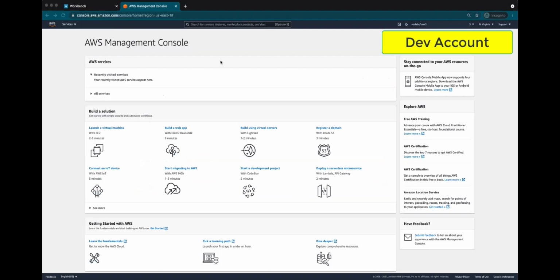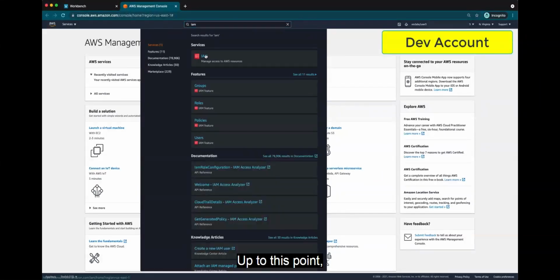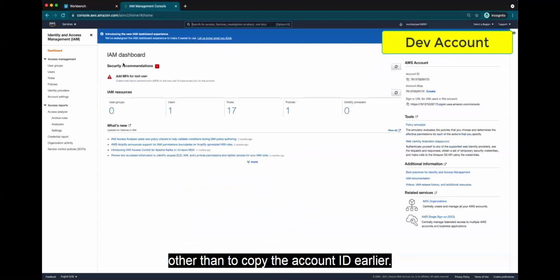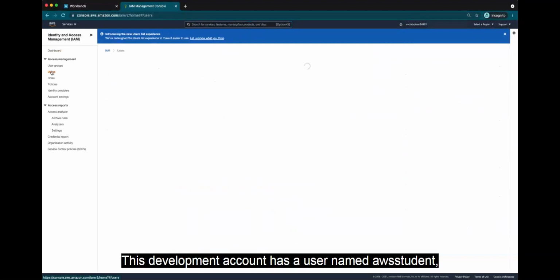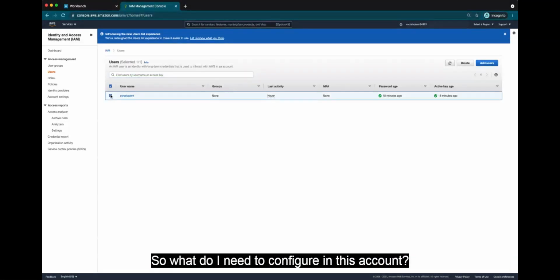Okay, now I'm logged in to the developer account. Up to this point, I have not used this account in the demo other than to copy the account ID earlier. This development account has a user named AWS student who will try to access the S3 bucket that I created in the production account. So what do I need to configure in this account?